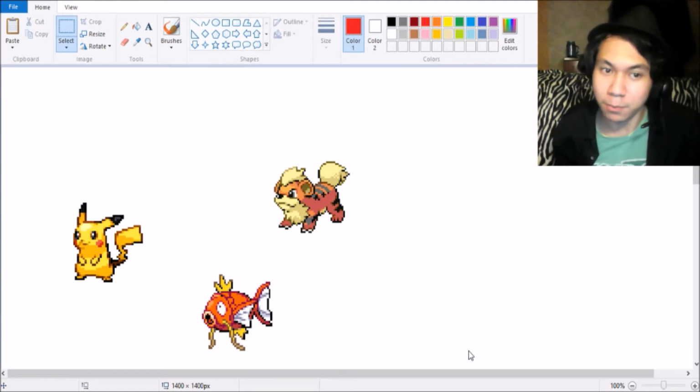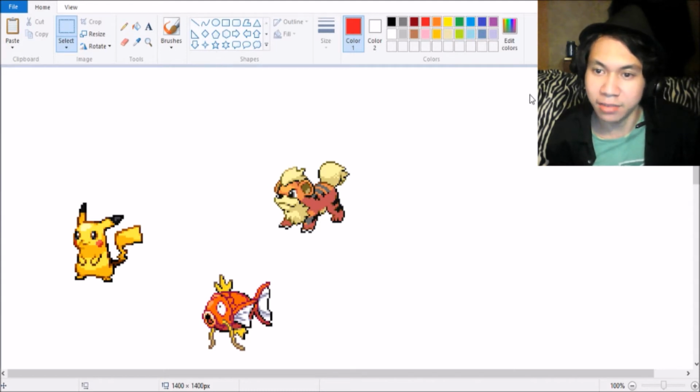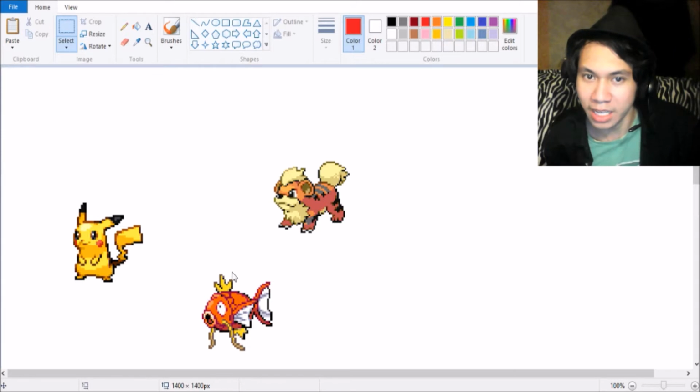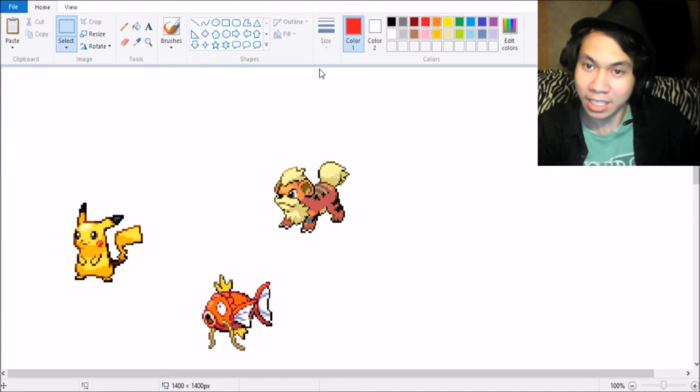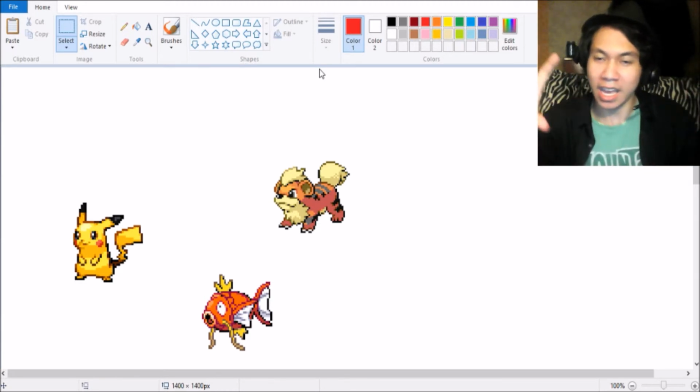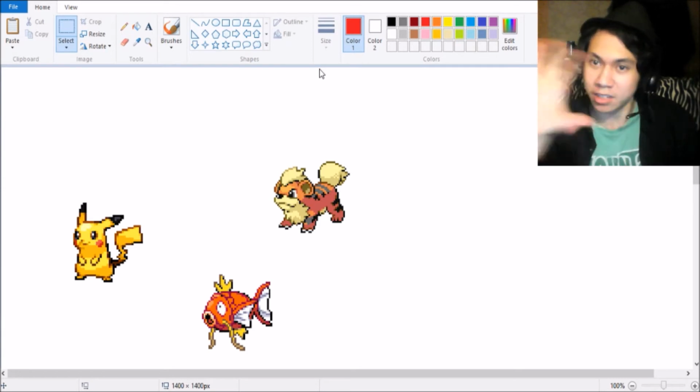Now, as you may have noticed, I have three Pokemon on my screen: Pikachu, Magikarp, and Growlithe. These are just three completely random things I pulled off of the internet. And I'm going to be taking these three completely different Pokemon and combining them into one.